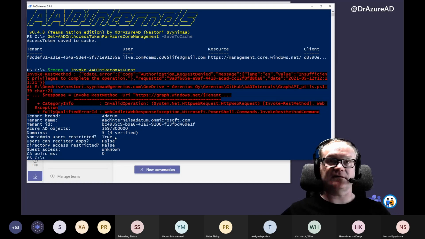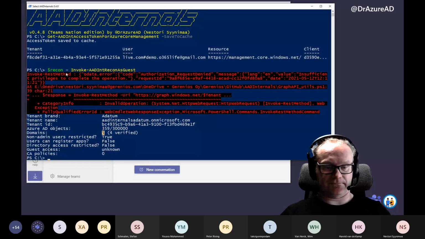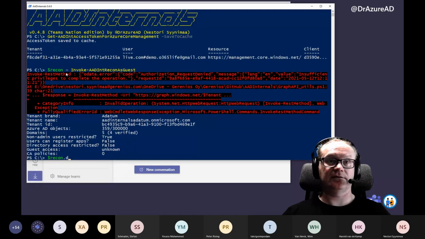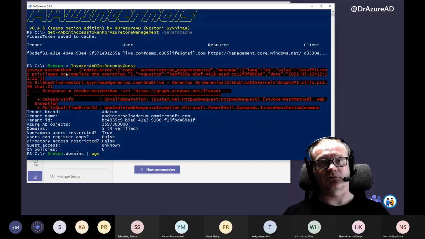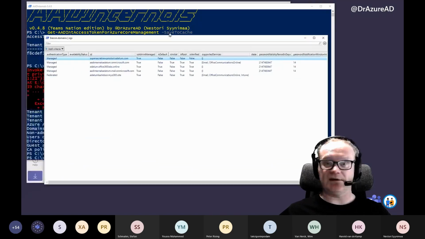But what we can see here is some interesting information, like there are only 360 objects in that Azure AD tenant, like users and devices, groups, and that sort of things. It has 5 domains, and 4 of those are verified, which means that there's at least one that is not verified. So let's say recon.domains, and let's say Out-GridView or OGV, and it will pop up a window here.